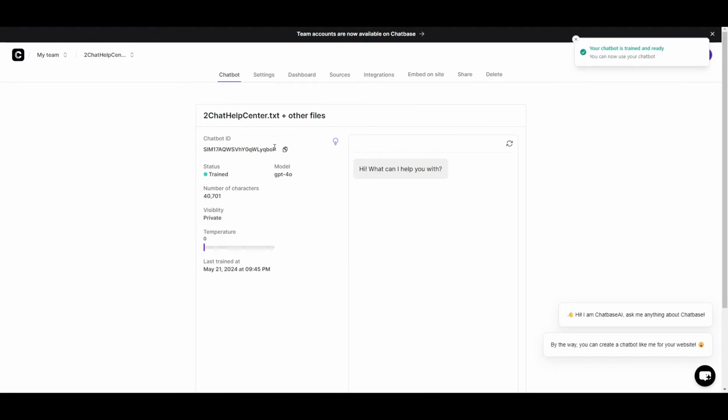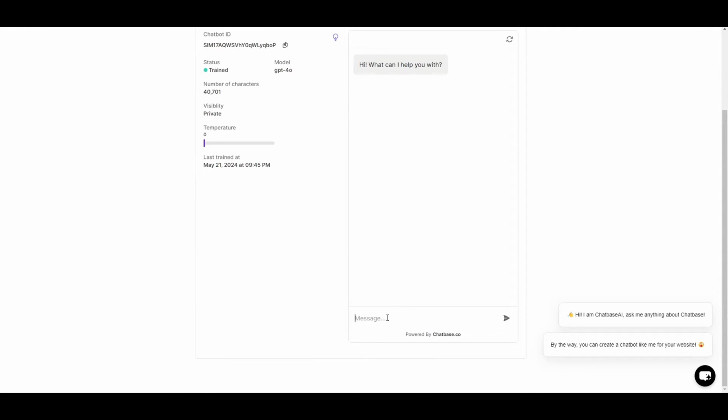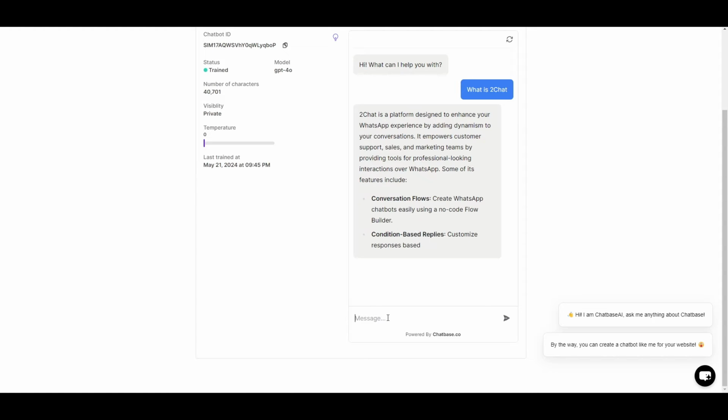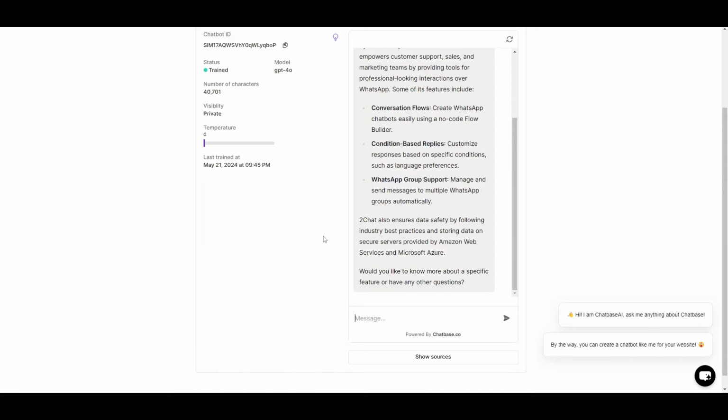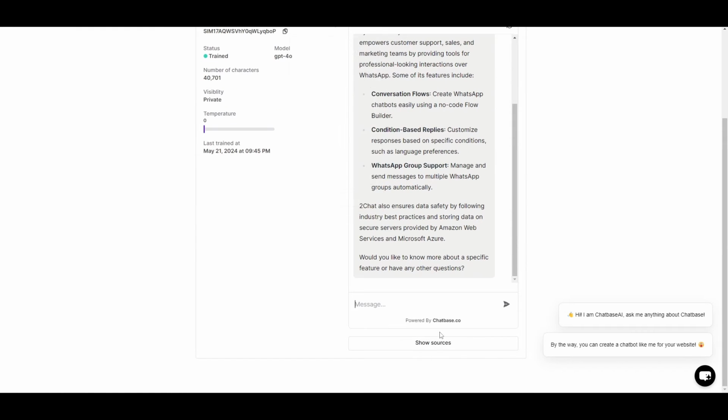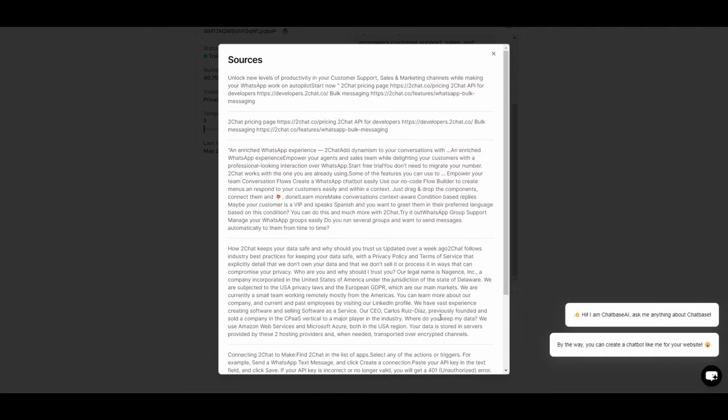After training, you can try the chatbot. Let's ask some questions about 2Chat to validate that the chatbot is using our files. Everything looks good, and we can also view the sources used to the answer provided.